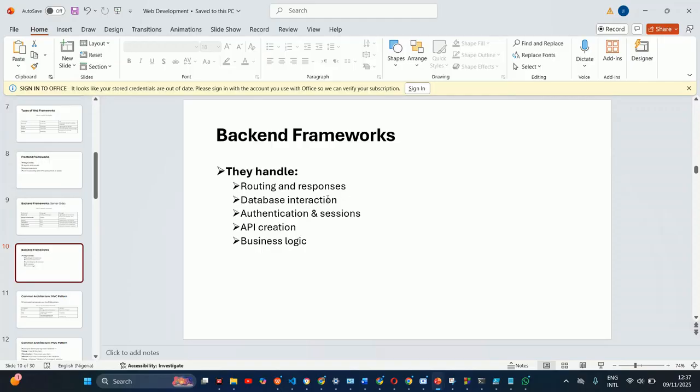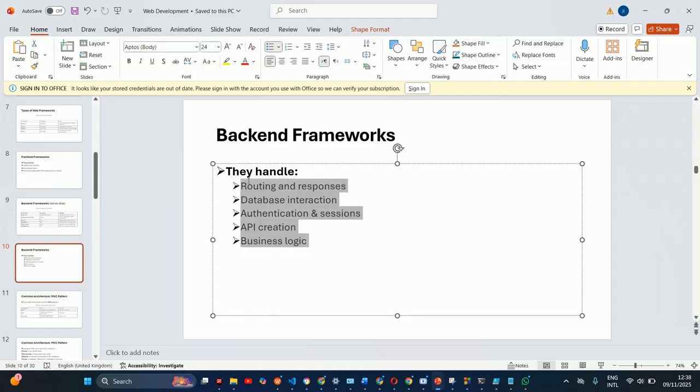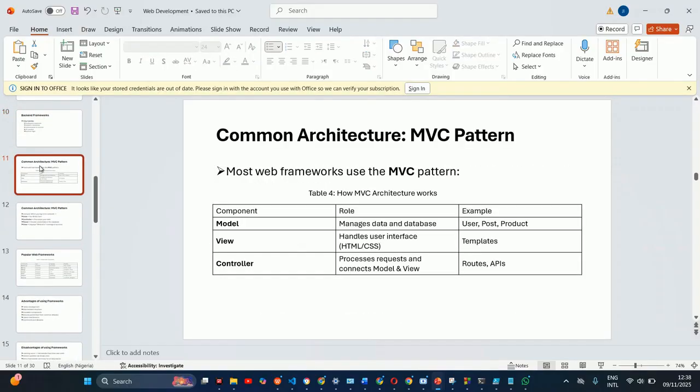Now, backend frameworks actually handle routing and responses, right? So database interaction using the object relational mapper if using a relational SQL database management system. Now by default they have authentication and session. Then we have API creation and the business logic. Yes, we're going to be doing all this in this course here. We'll show you guys how to do this, right?